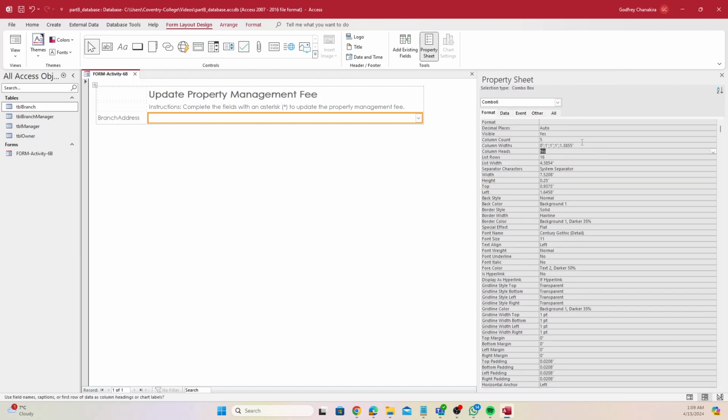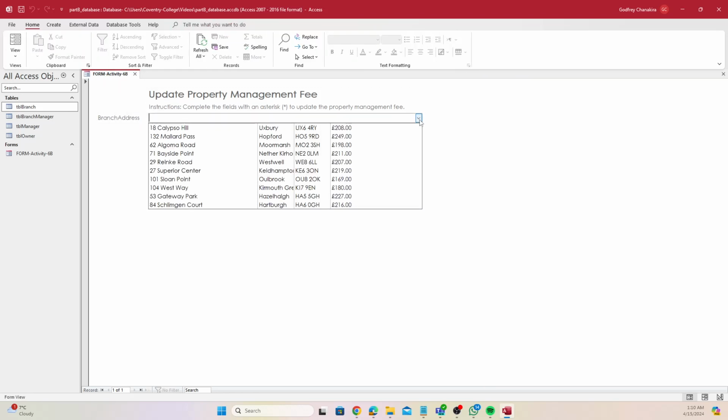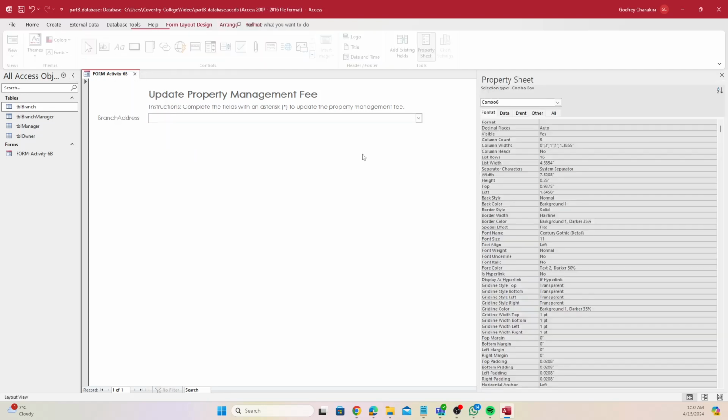So you see they're separated by commas. Where it says 0, this is for branch ID. So the next column indicates the column width for the next column. So I'm going to change this to 3. I'll click save, go to form view, and see what happened. Now I know 3 is going to be too much. You see, that's how we basically change our column width.